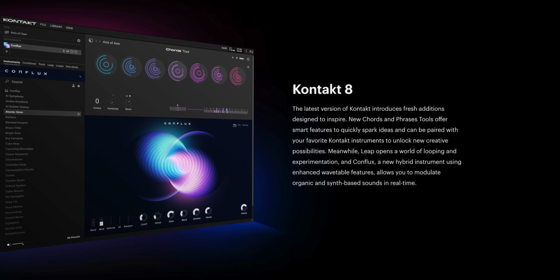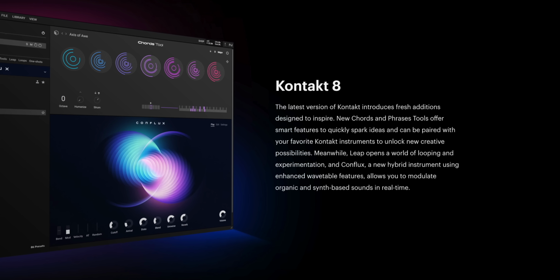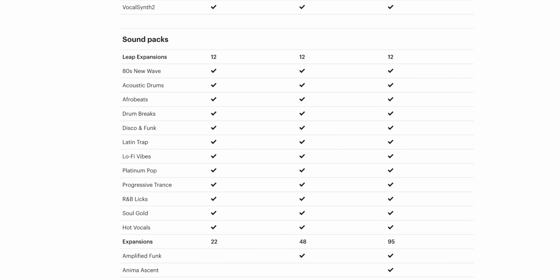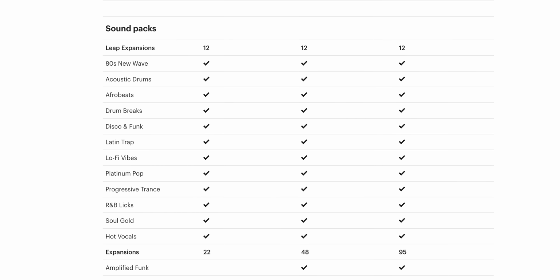Kontakt 8 is also going to include Leap, which is going to be a looping tool. And from their website, it looks like there will be sound packs available for Leap, and all three versions of Komplete 15 will come with 12 packs. They've also mentioned Conflux, a new instrument with wavetables and organic sounds, and this is for cinematic sounds.